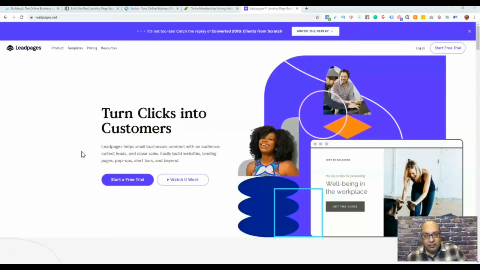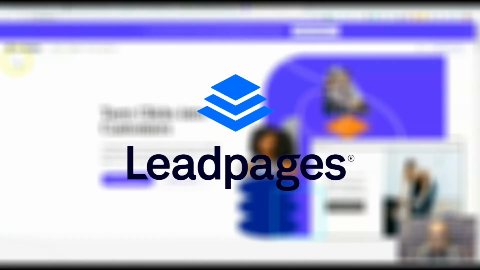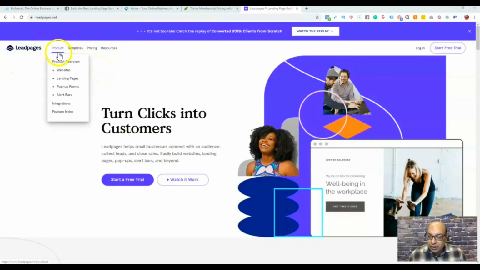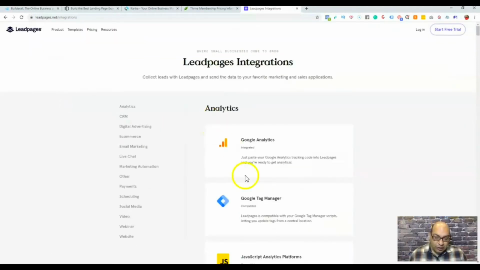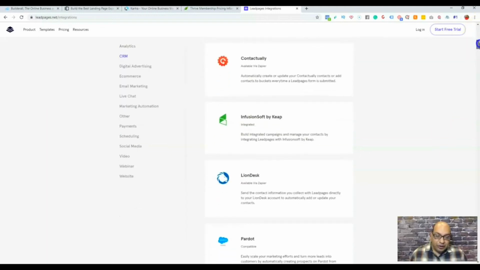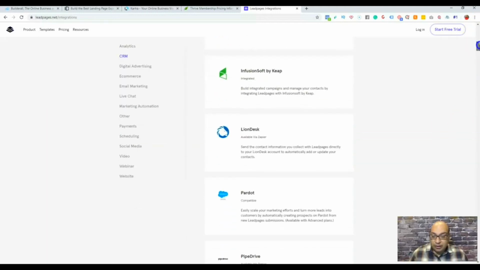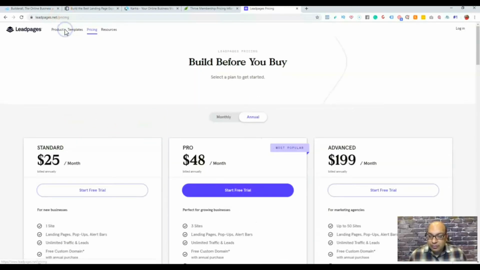So the fourth software that I talked about as an alternative to ClickFunnels is Leadpages. Leadpages is similar to ClickFunnels. You can have the website, landing page, and pop-up forms. It integrates with a lot of things. You can do Google Analytics, Google Tag, CRM, and then a lot of third-party software that you can integrate with.